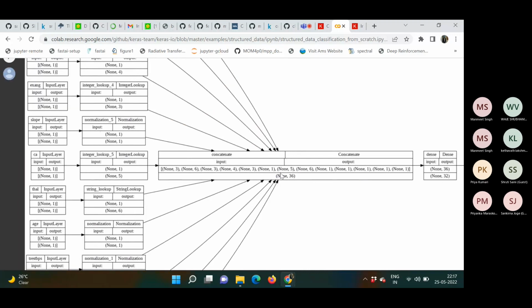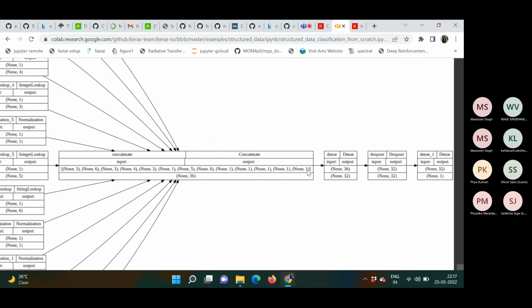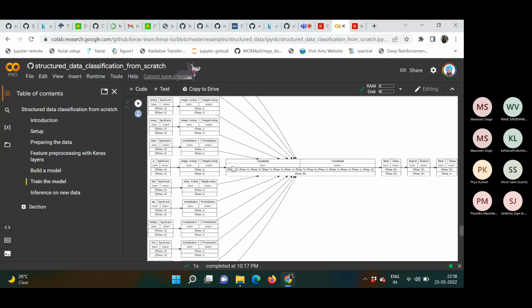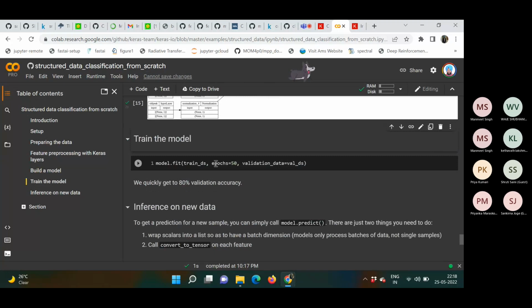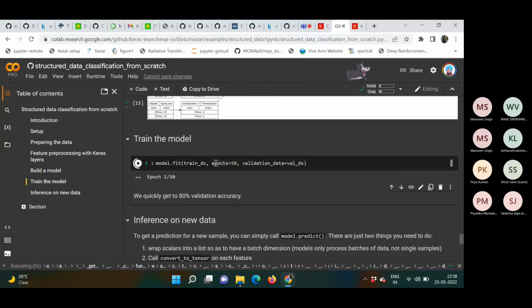So this turns out to be 36 input variables, and then you pass it to a dense layer, a dropout, and a dense layer of size 1. So this is your connectivity graph, and then we will train this model.